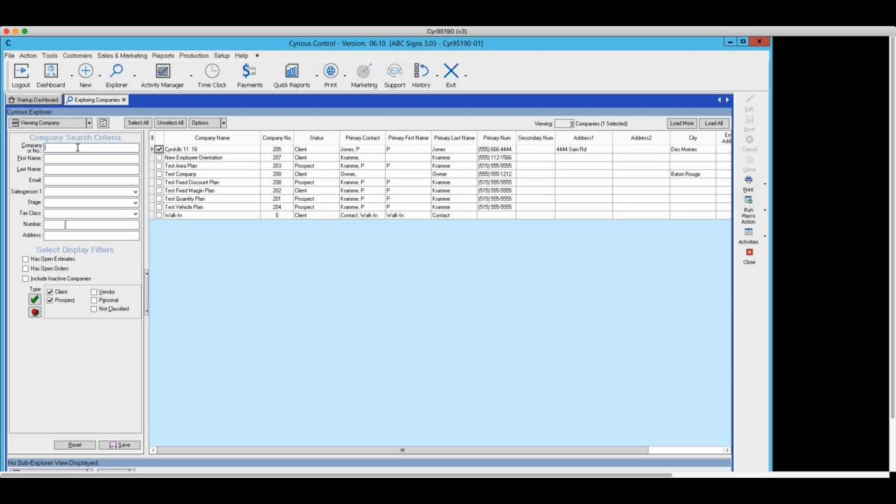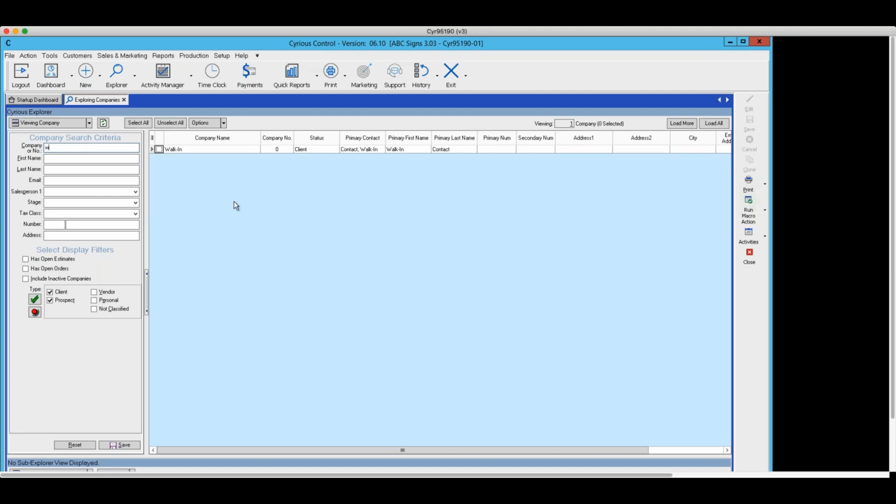Okay, so if I am interested in, I'm just going to enter the letter W. So what the system just did is begin to search based on as you add characters.